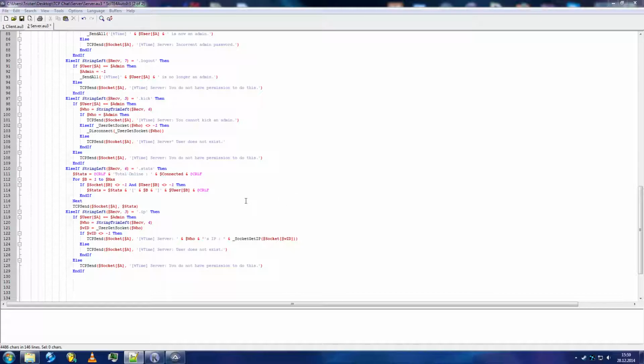Now let's go on with the next function, which will be ban. So we can ban users from our server. Else if string left of what we receive for, let's see, ban, yeah, that's 4.